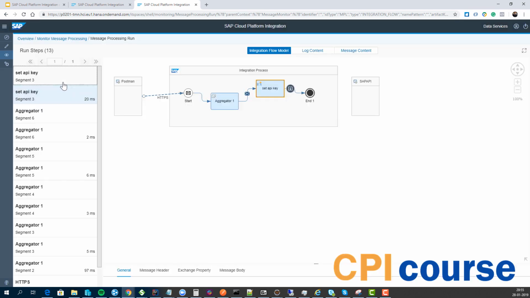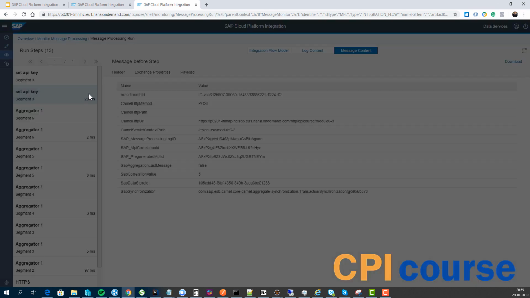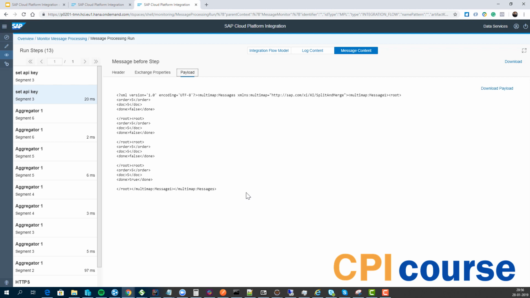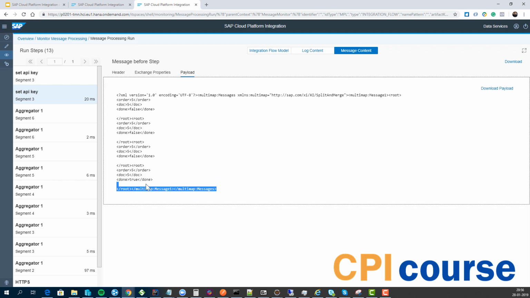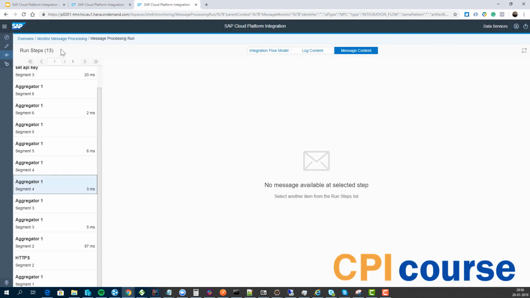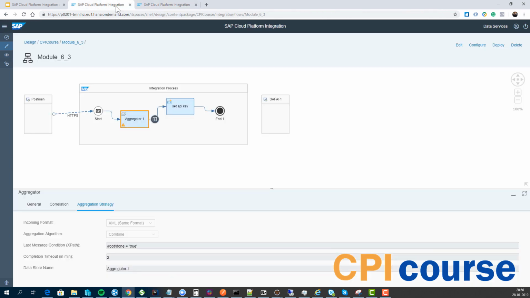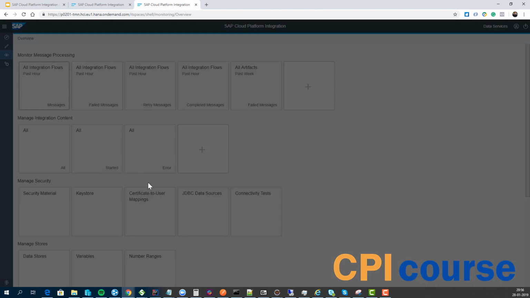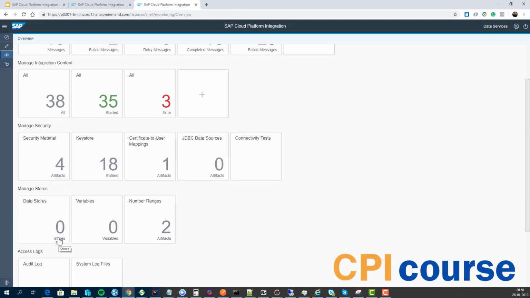we can see it has called this set API key, whatever that one is doing in this step. We got our payload, and we can see it has aggregated all of these documents into one document using the multi-map approach in this part. That makes this a pretty good way to collect messages, and we can see each of the different aggregators once they've been called. One other thing, as you saw here, we specified a data store name. So we can specify the area we want to aggregate in, and this gives us a little different idea about some of these messages.